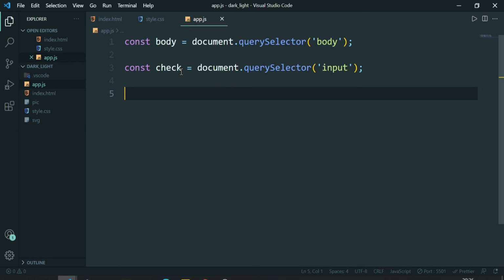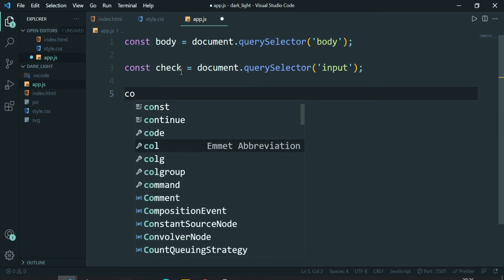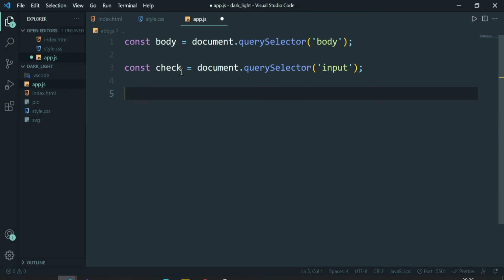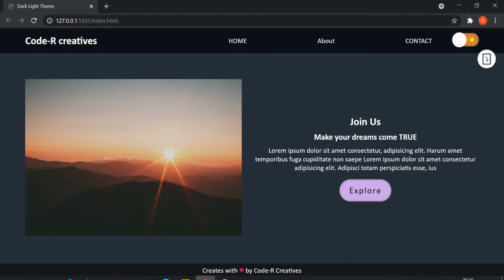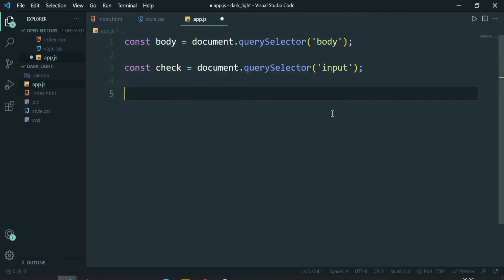Now, for now let's assume that we have a body and our checkbox in our JS file. So now what to do? Let me open the project. If someone is clicking on the button, it should basically move from dark to light and then light to dark theme. It should just switch between both themes.